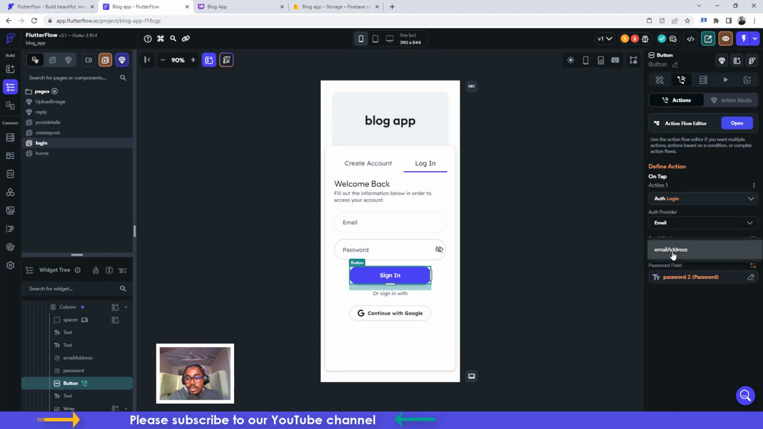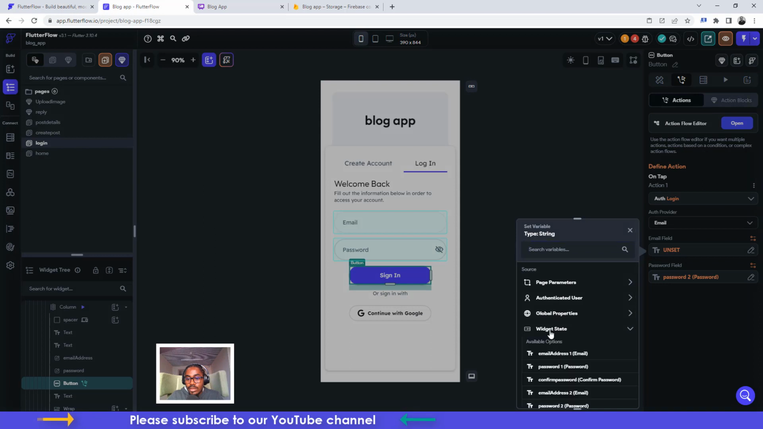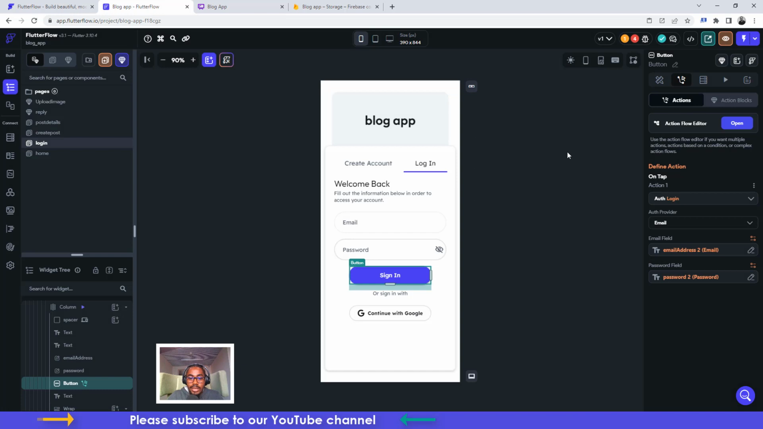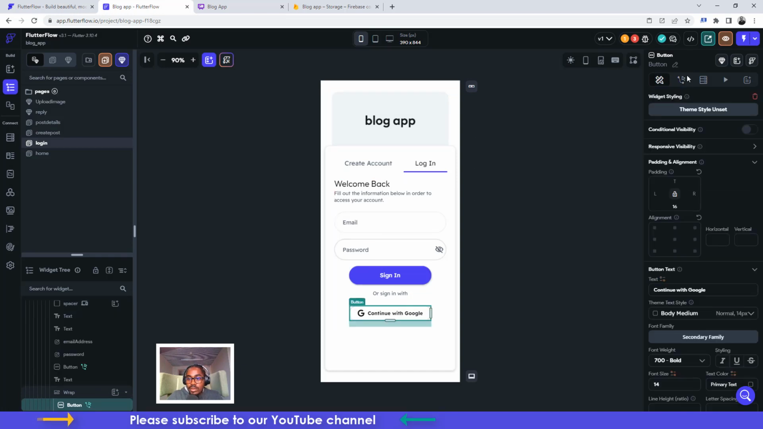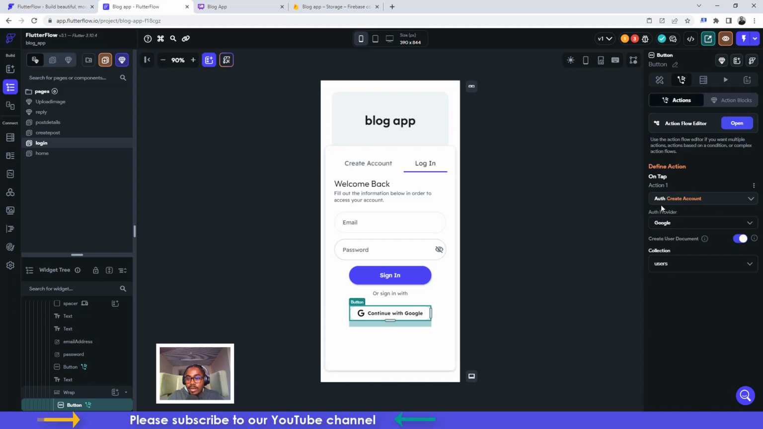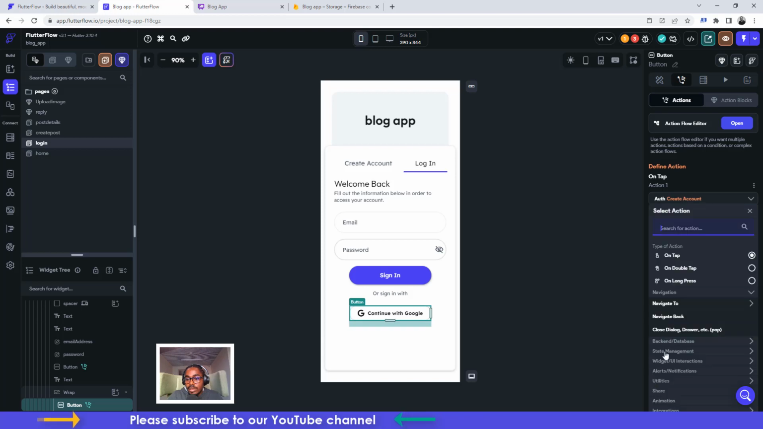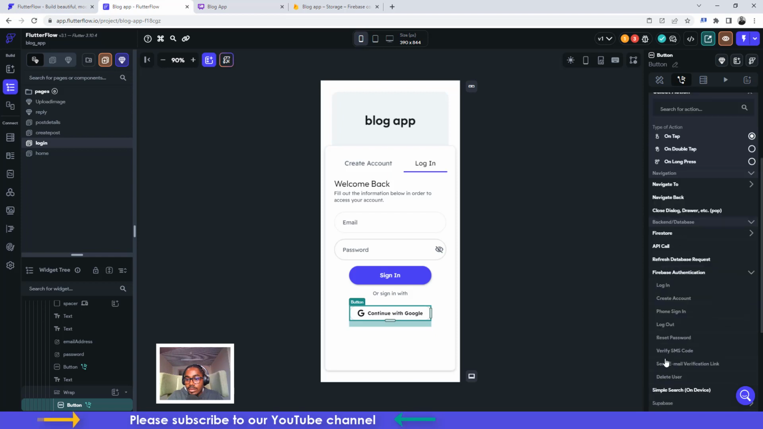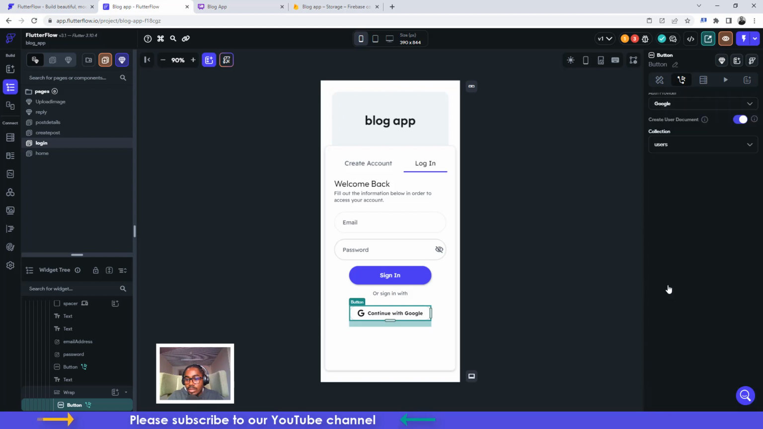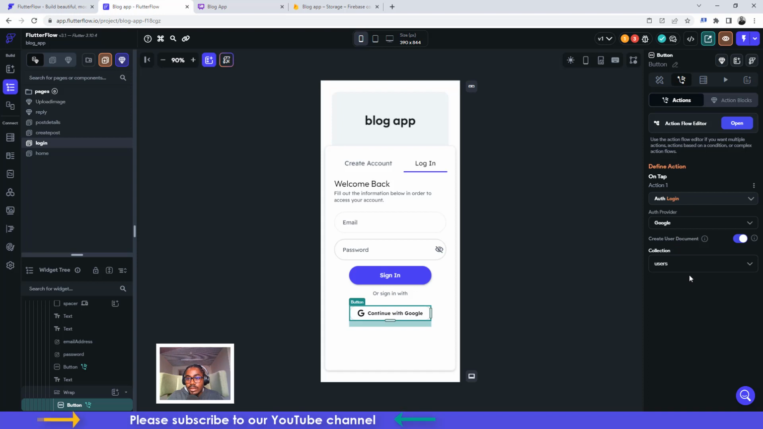So for the email address, I need to do the same thing. So I just want to be sure, actually, that's why I'm doing it like that. So I'll go to widget state, and then I'll look for email. Okay, exactly, email address too. So guys, that's it. So be careful about this, otherwise you have some issues. And then for Google, this is create account. No, this is supposed to be backend database, Firebase authentication, login with Google. Yeah, so that's it.